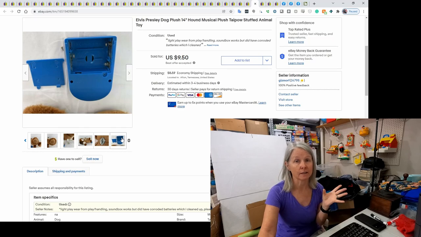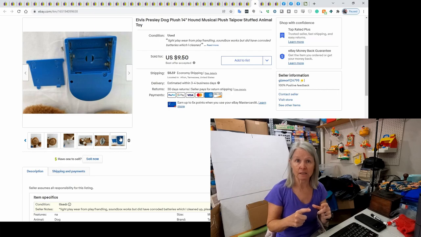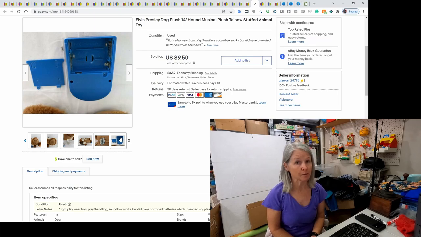I confronted them on it. I did. I sent them a message and said, this is not my plush. I have a picture of what mine looks like. And then come to find out, it wasn't even the same shape of the box. So I sent them another message and I was like, you are confusing me.